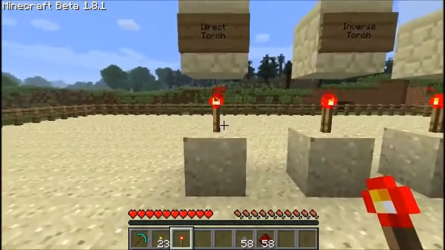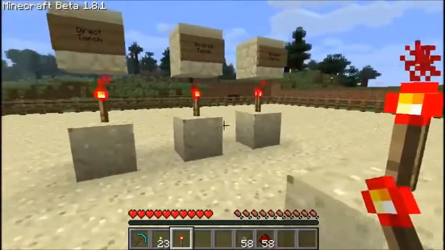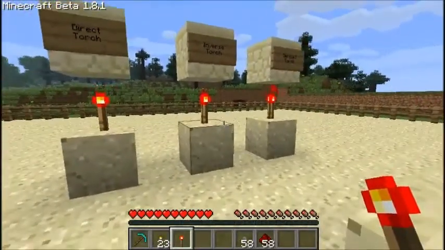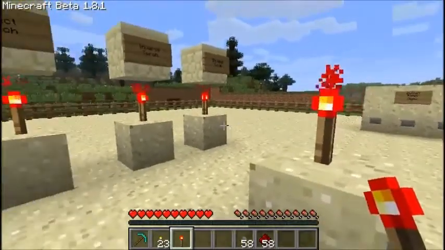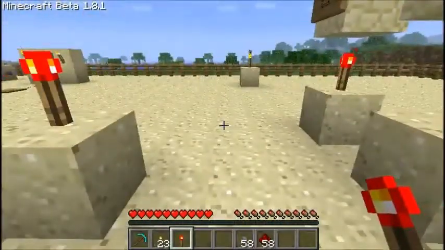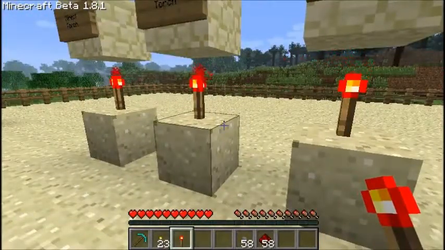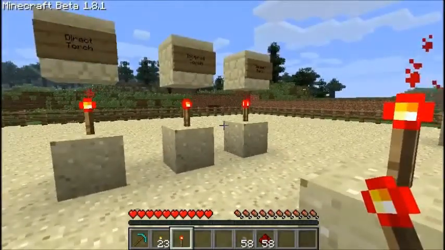One is a direct torch. When you have a direct receiver, it mimics the transmitter torch. When you have an inverse torch, which is the second type, it will be just the opposite of whatever the transmitter torch is sending. The final torch, called delayed torch, I'll explain in a second. It's a little bit different. It's more like a toggle torch. So why don't we go ahead and set up our first Magic Torch array.